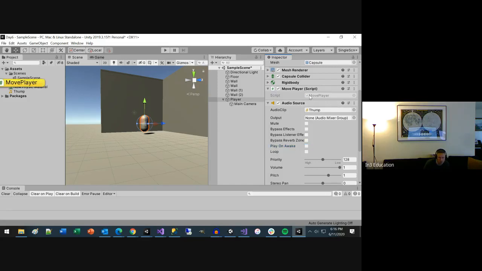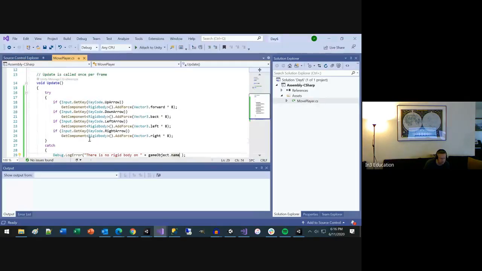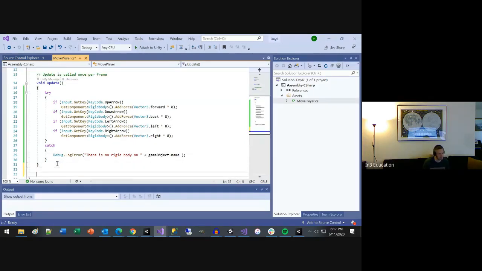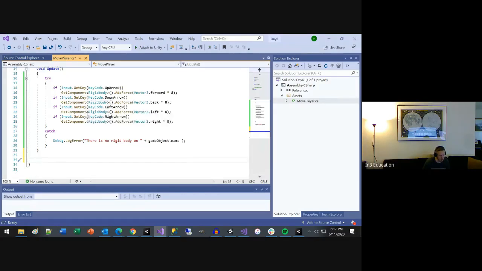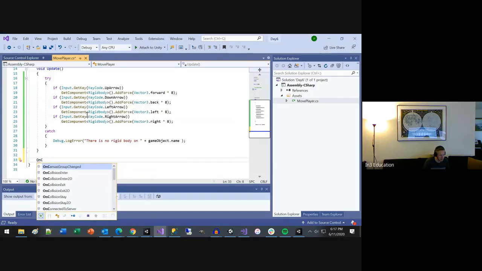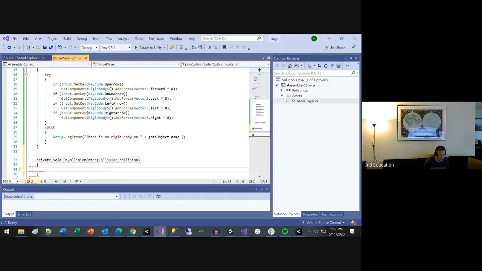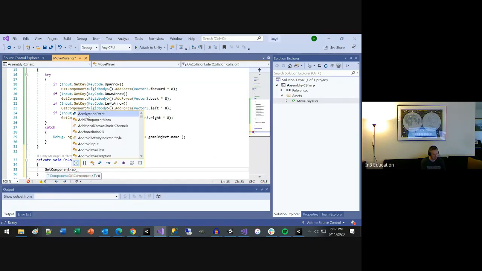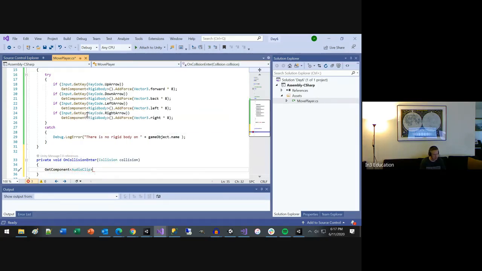So let's go over to our move player script, and we could create a brand new script called run into wall if we wanted to. You can really pile as many components onto a game object as you want. But for this purpose, since it involves a player moving into a wall, we'll put it on this one. So OnCollisionEnter. Anyone have an idea? Give you guys a few seconds. It's pretty easy. We just GetComponent. We're looking for our audio clip. Where is it? Audio source.